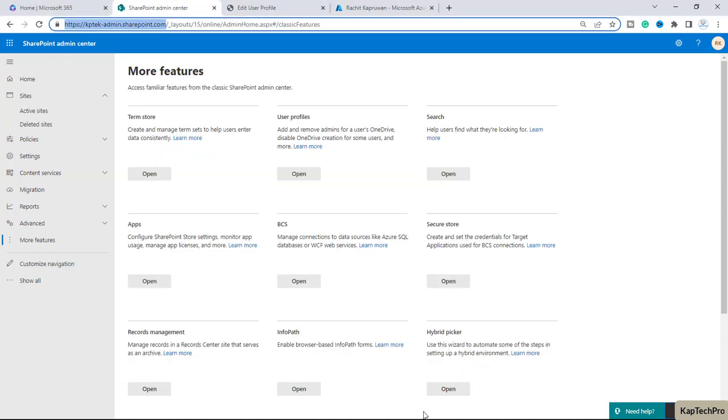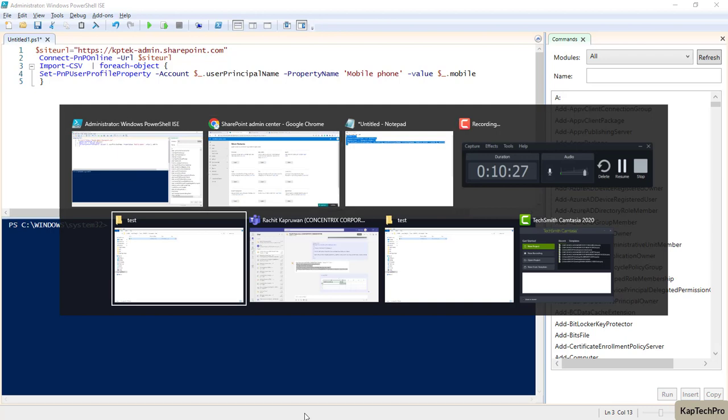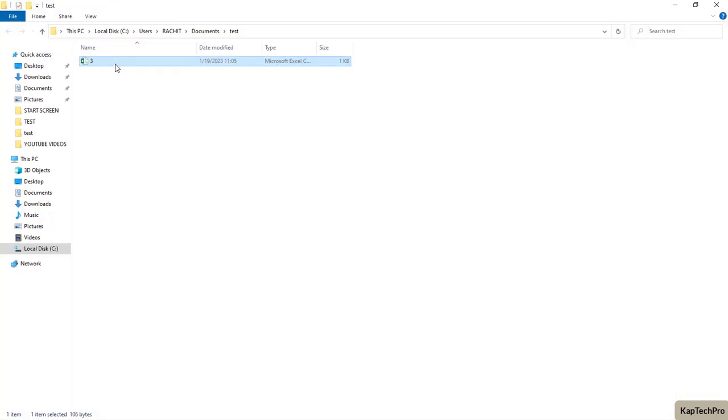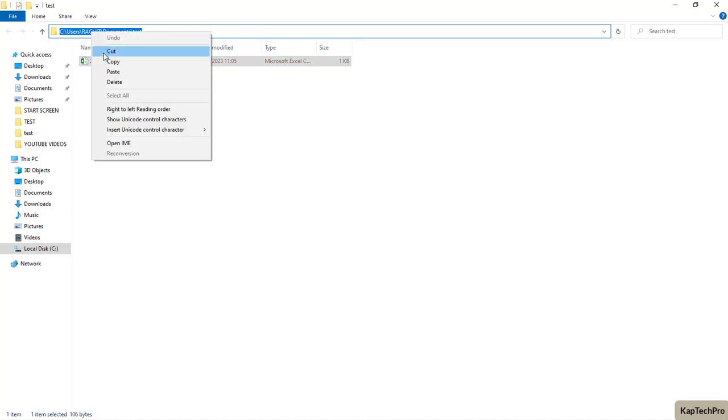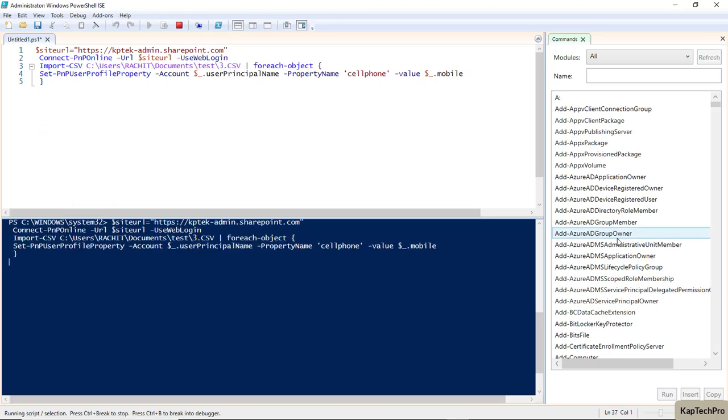All right, let's go to our PowerShell. Now here we have to enter the path where exactly we have saved that CSV file. So for that, let's copy the path. All right, so here is my CSV file. I will simply click on it. Let me copy the path. I will paste the path over here. Our command is getting executed.